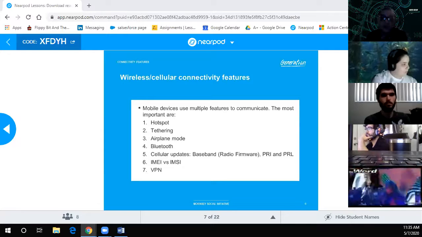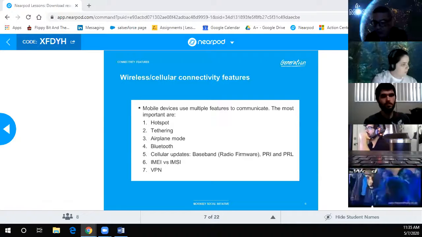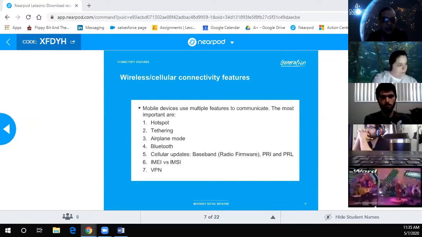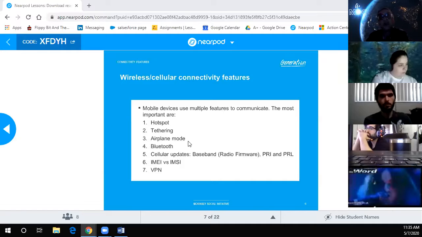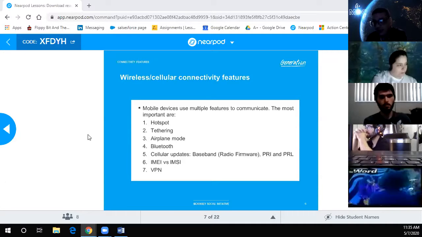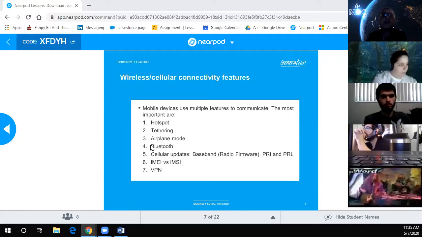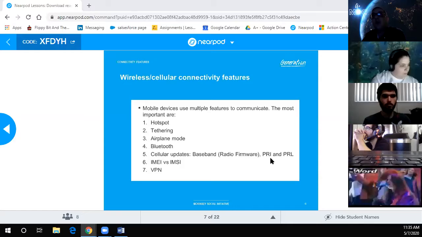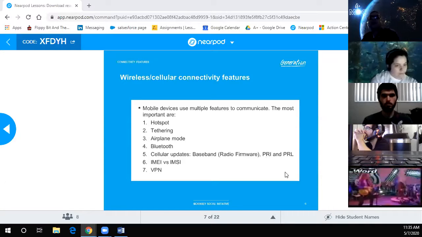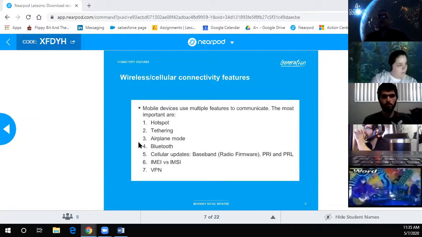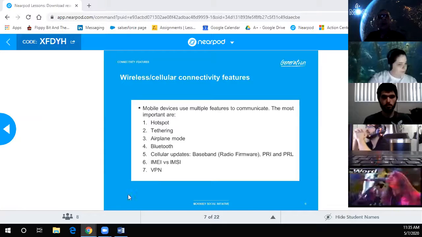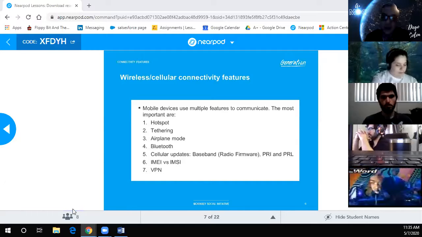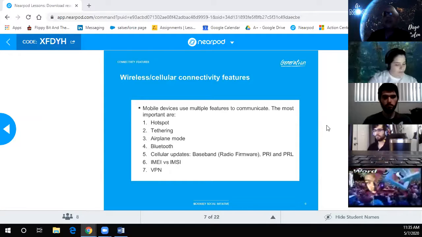Airplane mode, everyone knows airplane mode, as that's available on laptops and any other ones. It basically shuts off everything data wise. There is no data, no Bluetooth, no wireless, and no phone data. There's no wireless connections at that point. Bluetooth is Bluetooth. Cellular updates is baseband radio firmware via PRI and PRL. And then we're going to be talking about the IMEIs and IMSIs, as I spoke about earlier. One has to do with the actual SIM card versus the other one is the actual unit. And lastly, your VPN.